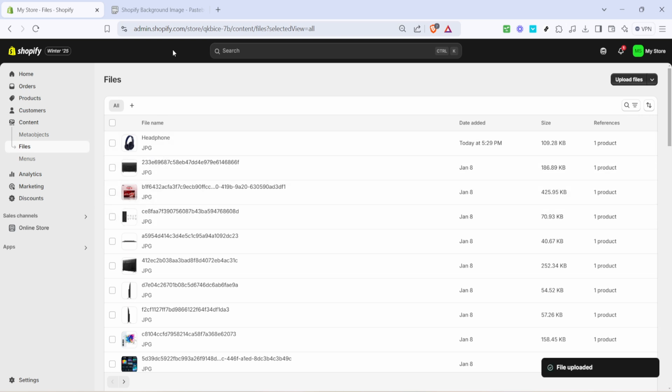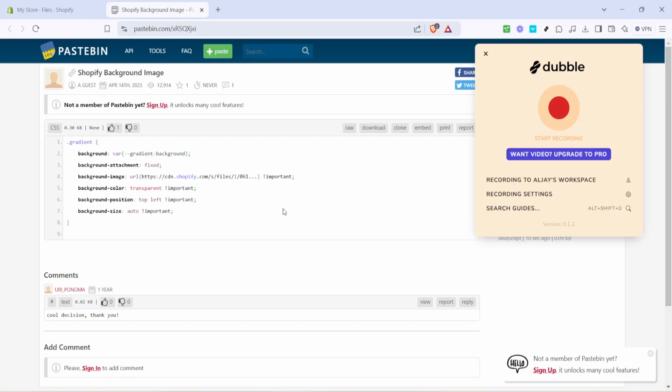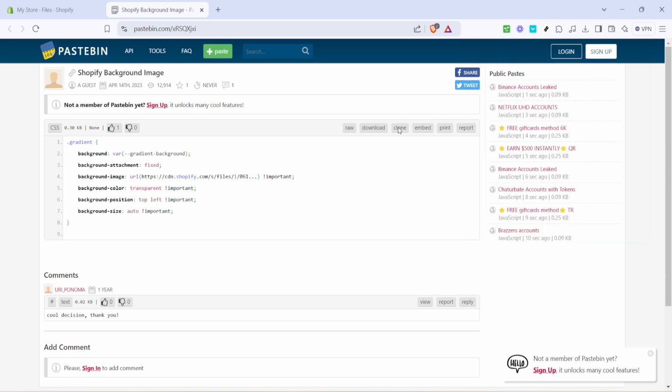Open a new browser tab and head over to the specified pastebin link. Here you'll find a snippet of code necessary for the background setup. Go ahead and copy this code. Returning to Shopify, click on Online Store from the left-hand menu and then navigate to Themes.